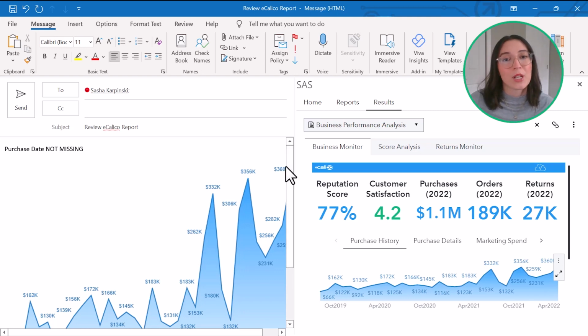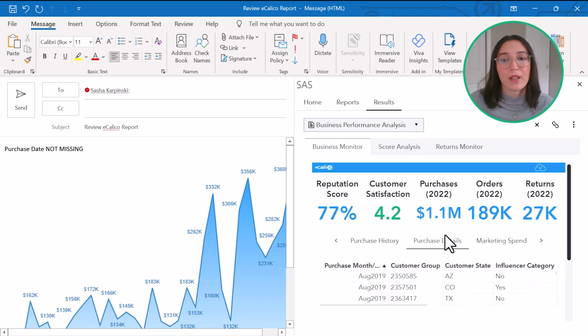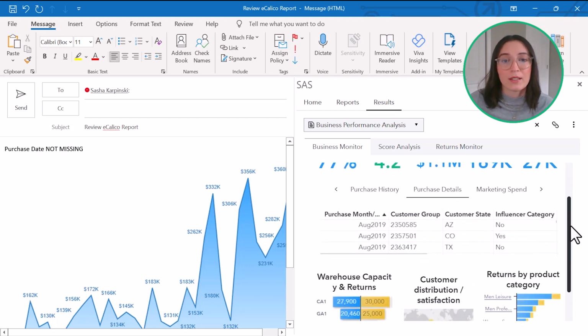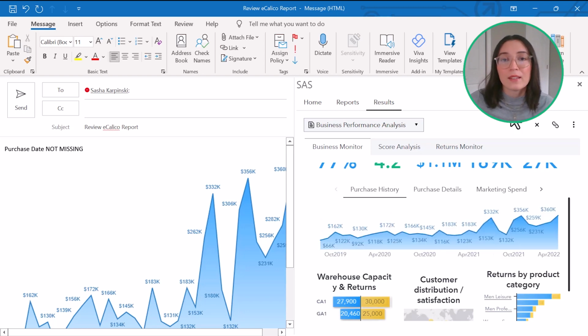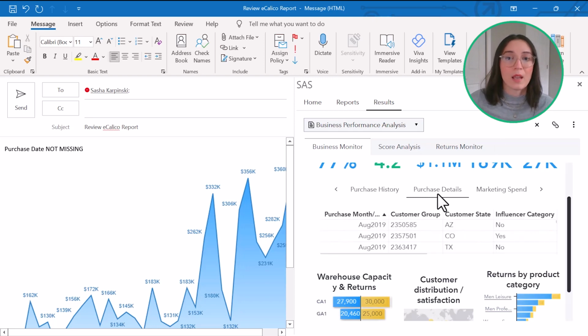Sometimes your report object might be a list table, like this list table of purchase details. If you are inserting a large table, some rows might not be able to be displayed based on sizing restrictions for emails. In this case, you'll see a message that indicates how many rows are displayed out of the total number of rows in the table.